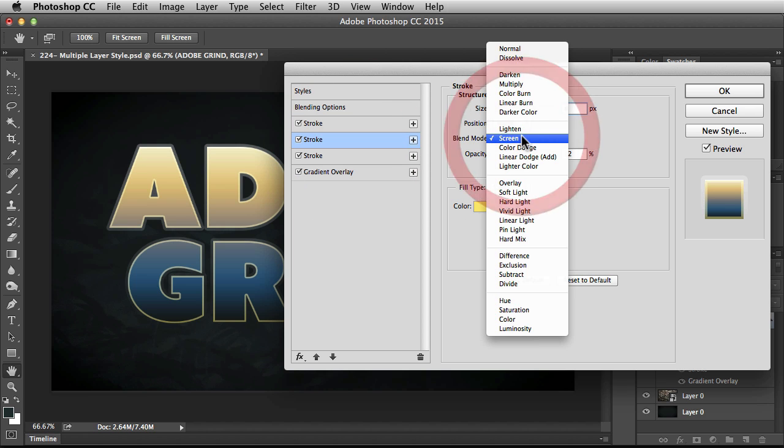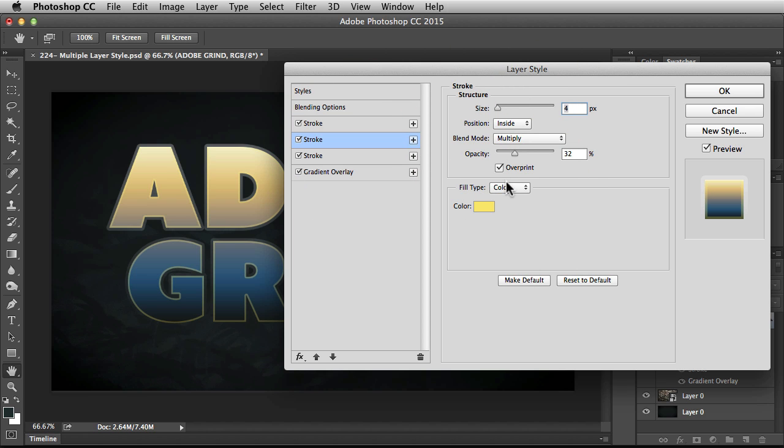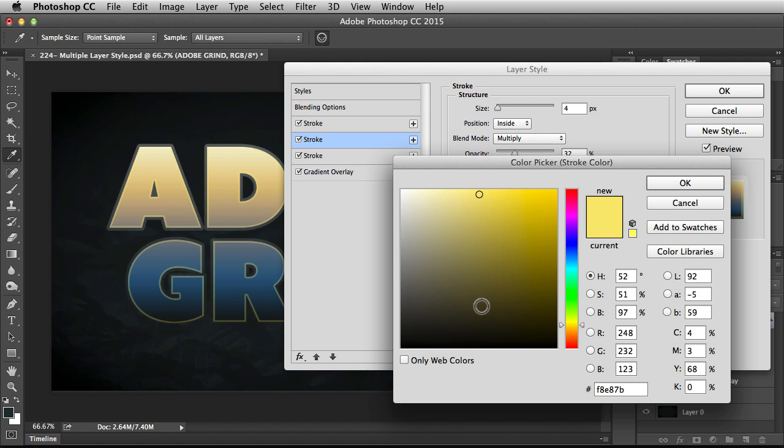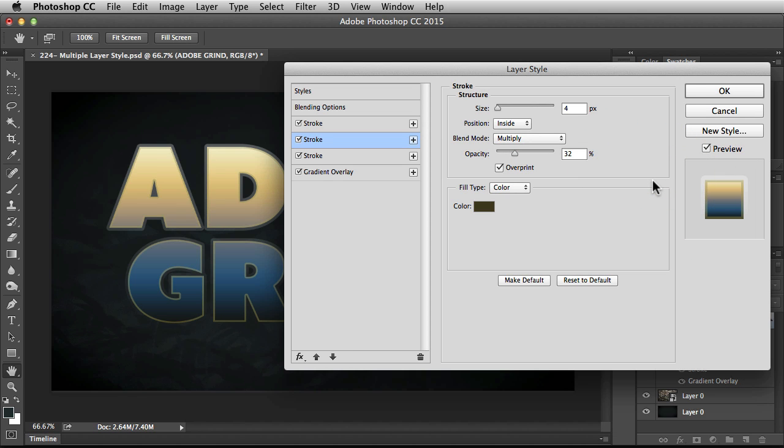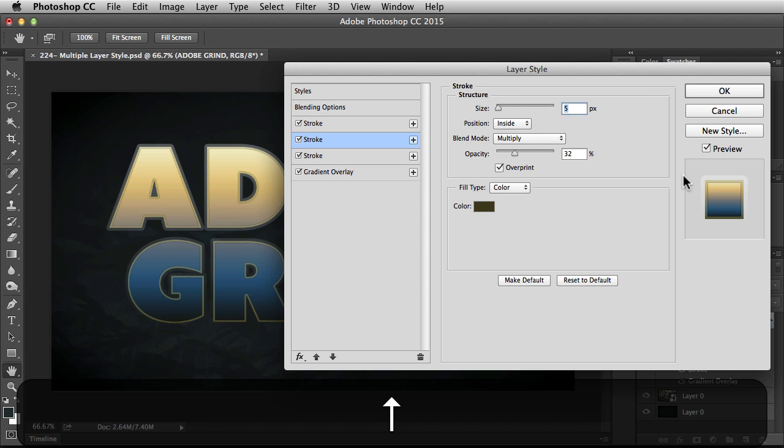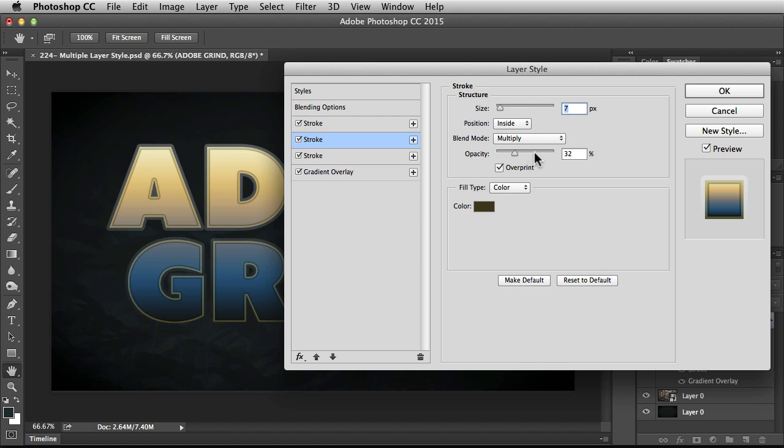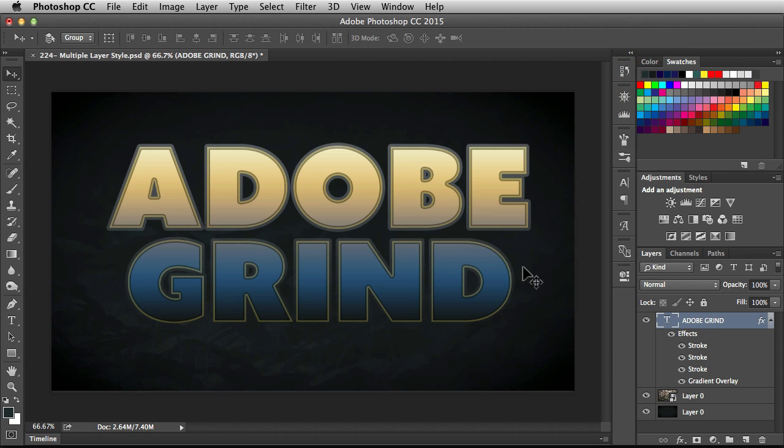And I'm going to switch over to multiply because I'm going to use this to kind of create a little shade in there. Come back with a darker color chip. That looks good. And then I'm just going to increase the size of this guy a little bit. All right. Right around there looks good to me. And I'm probably going to increase this opacity a little bit. There we go. I'm going to click OK to accept those changes.